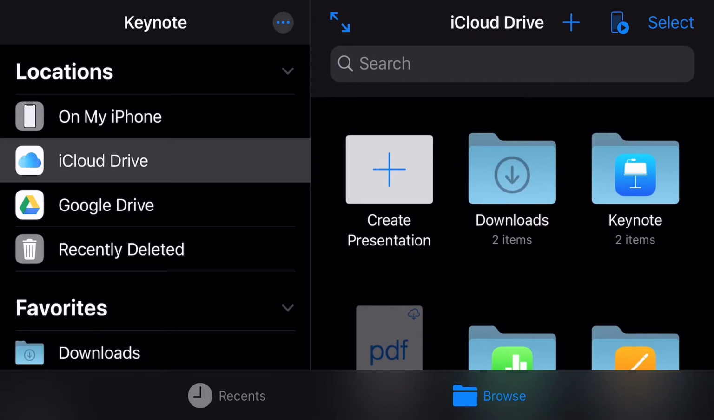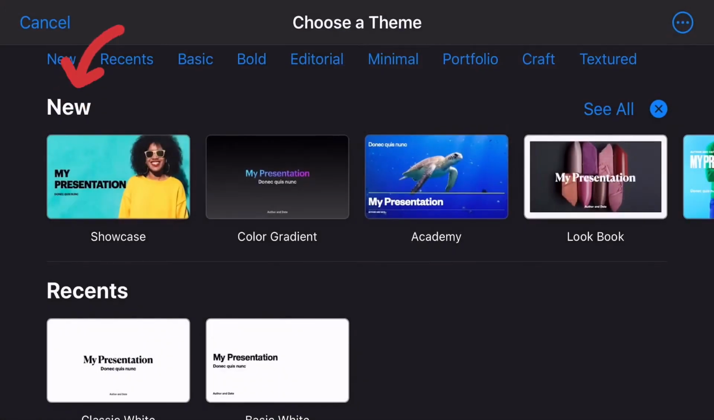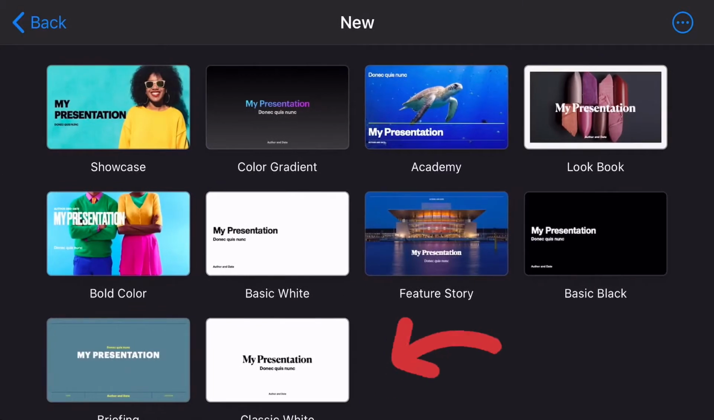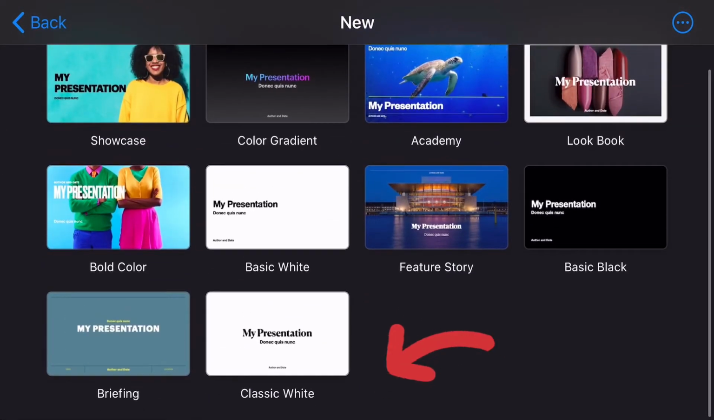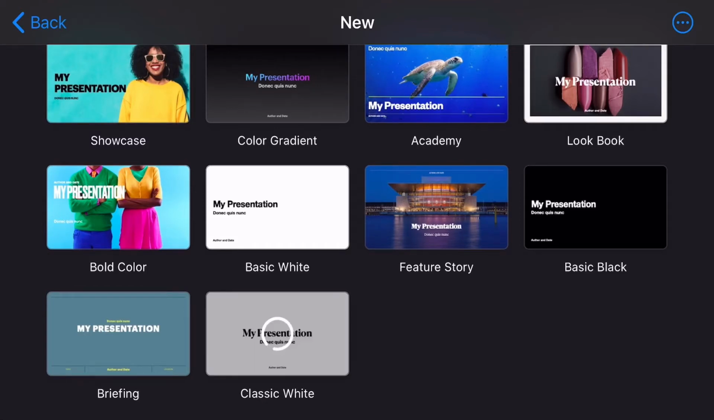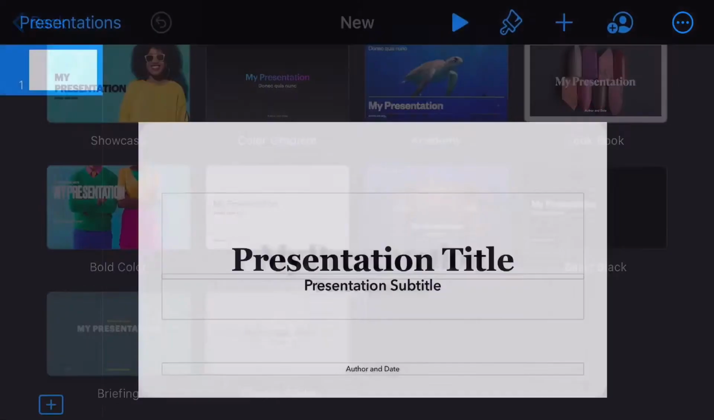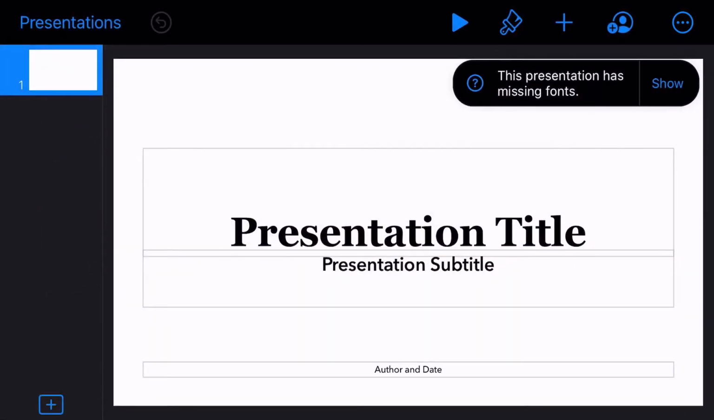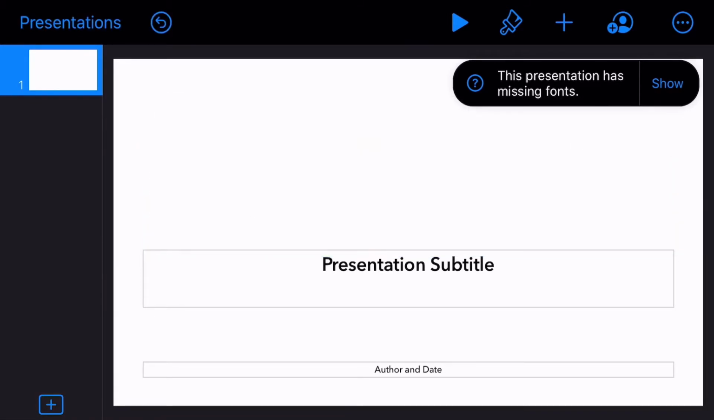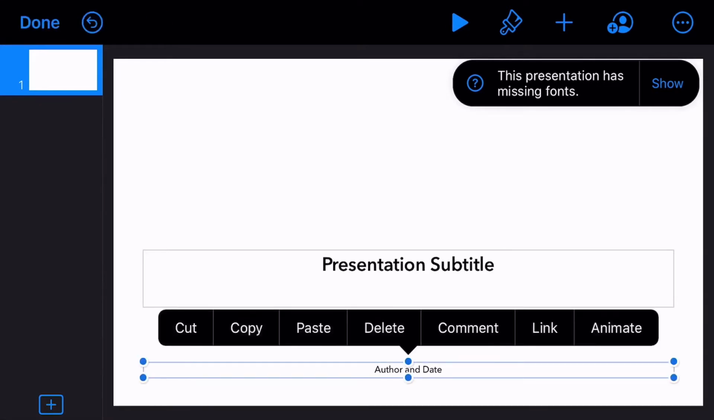All right, so in order, we're going to start with create presentation, right? And then we're going to go to new, and then I'm going to use the classic white, but you have other options. You can use a black background, whatever it is. I'm going to choose classic white. All right, so because I will be using mostly images, I'm going to get rid of some of the font. So I'm going to click on it and click delete. I'm also going to delete this one at the bottom.